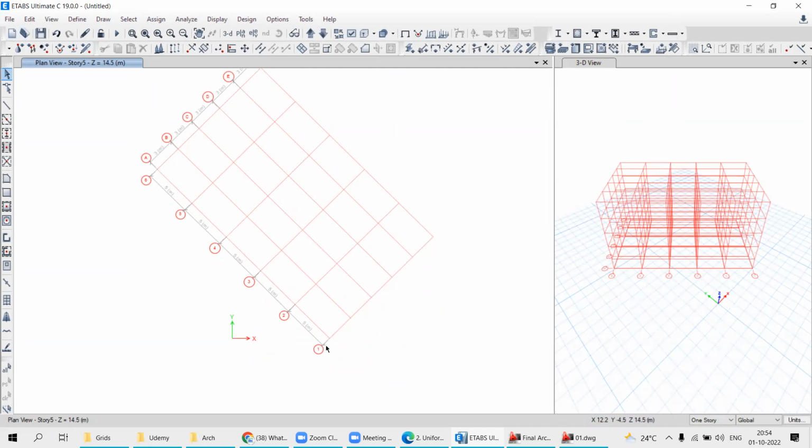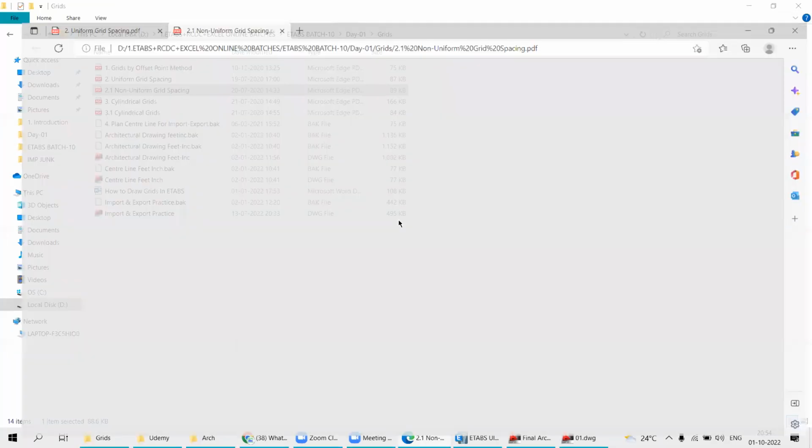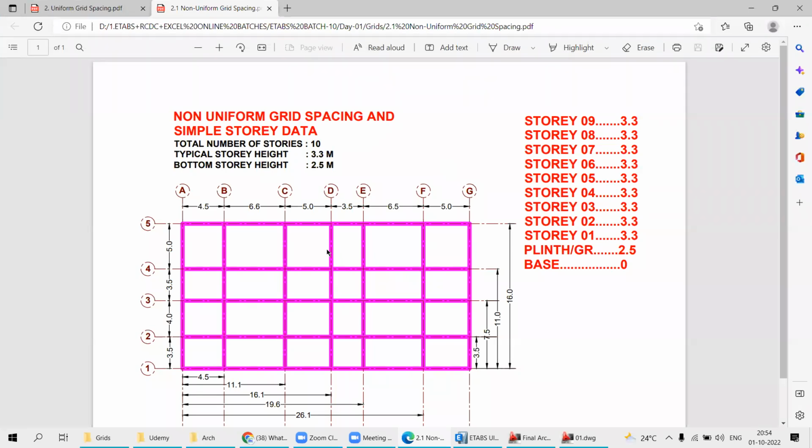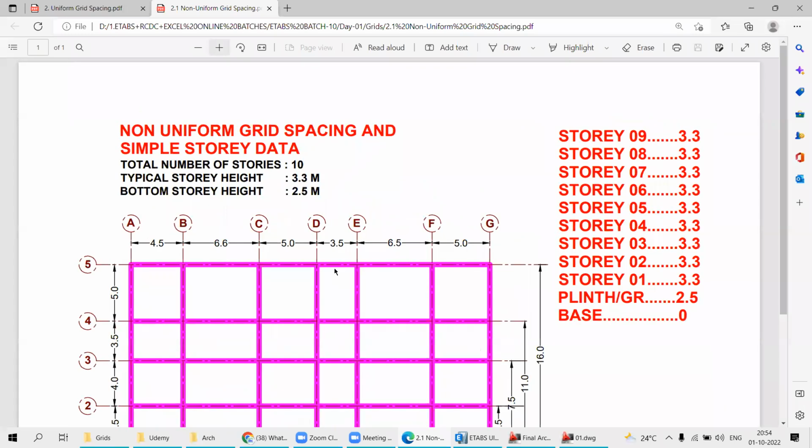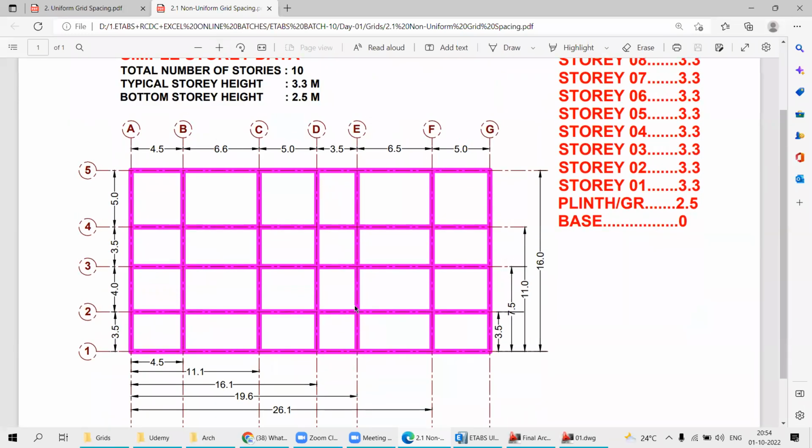Okay, now this is the first uniform grid system. Now the second grid we have to draw here, that is what? Non-uniform grid system. Is it visible to all of you? Yes, sir. Tell me, is it uniform or non-uniform? Non-uniform, sir. It is basically a non-uniform grid system.